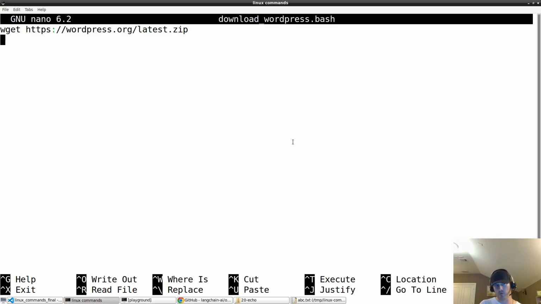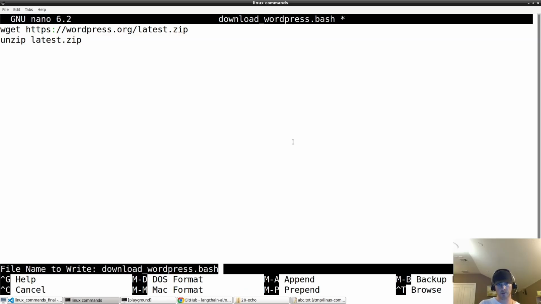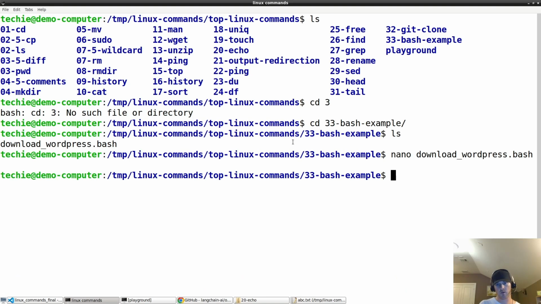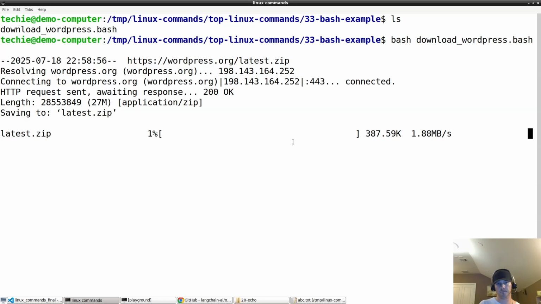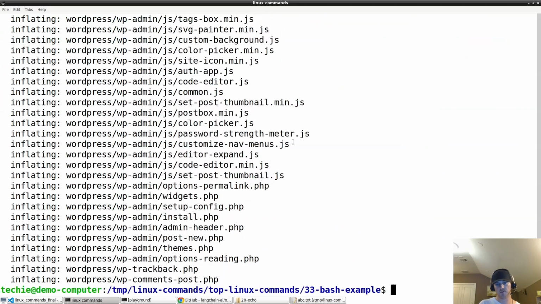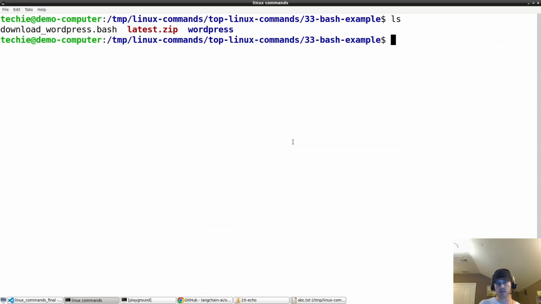And this, for example, will download the WordPress, and then let's say I also want it to unzip, and I'm going to save this, and then you can run bash files like that. So what this just did is it downloaded the WordPress, and it also unzipped it.